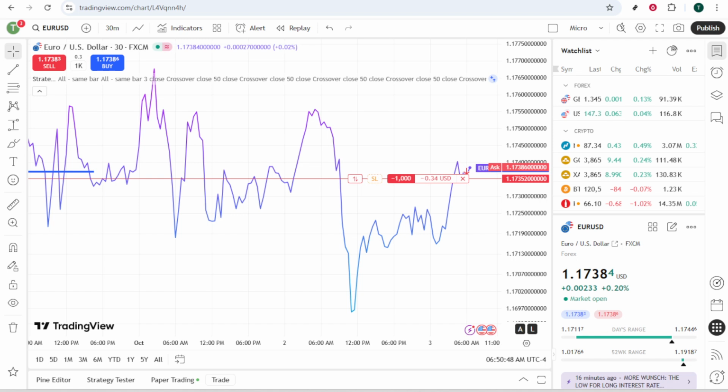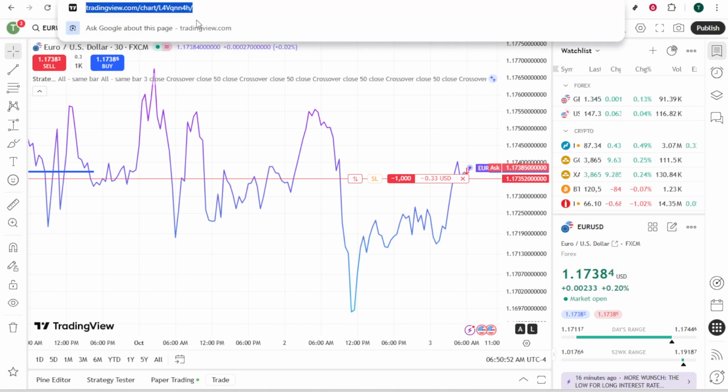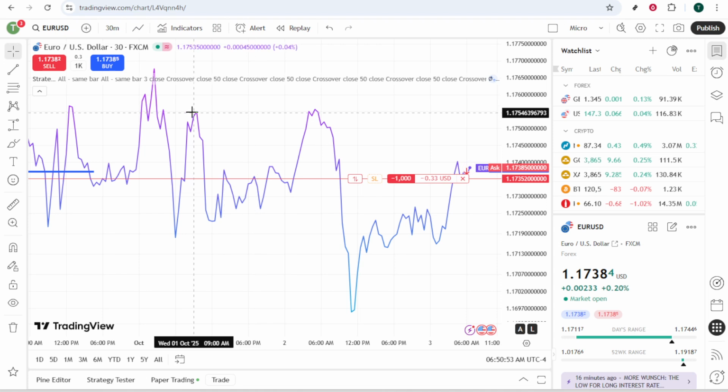First, you'll need to log into your TradingView account. If you haven't already done so, head over to the website and enter your login credentials. Once you're logged in, turn your attention to the upper right corner of the screen. Here, you'll notice a button that says Publish. Go ahead and click on that.